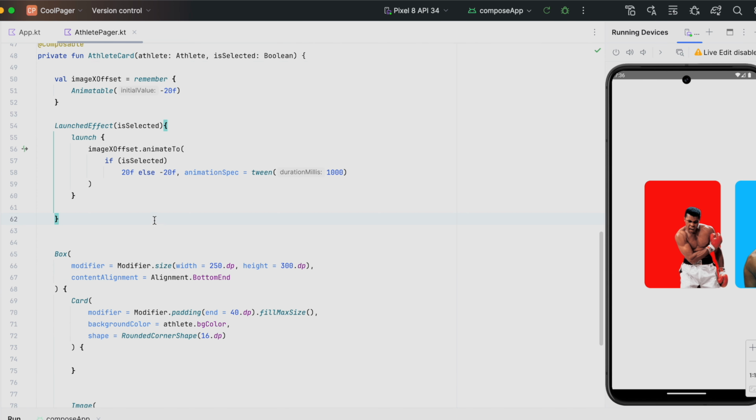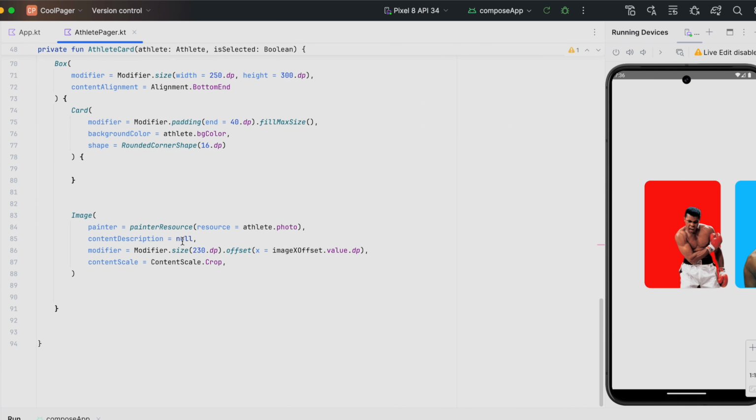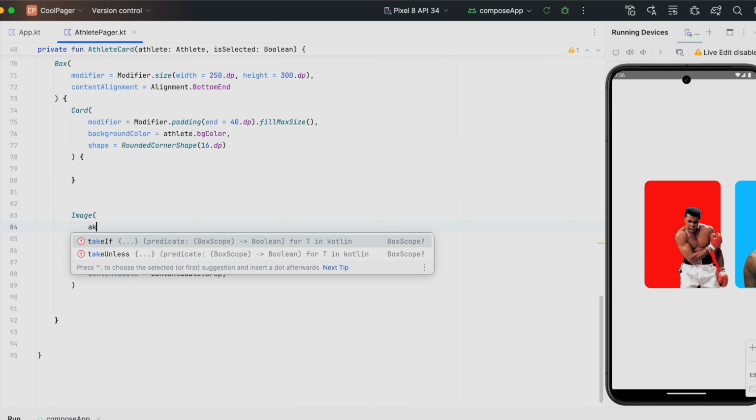Following the same concept, I will add the alpha the same way that I made it for the offset value. So here's my image alpha. It's been set to be 0.5F, which means it's half visible. It's not completely visible. So I will use the image alpha over here to set it with the alpha value of the image.